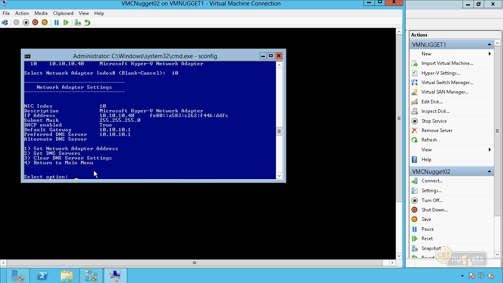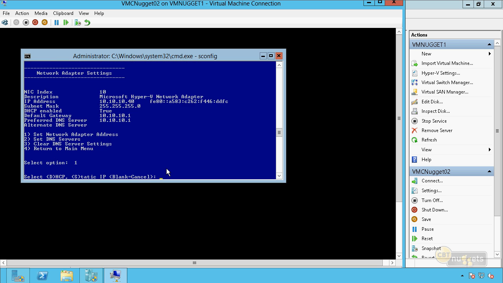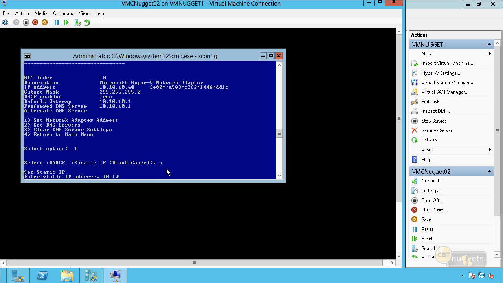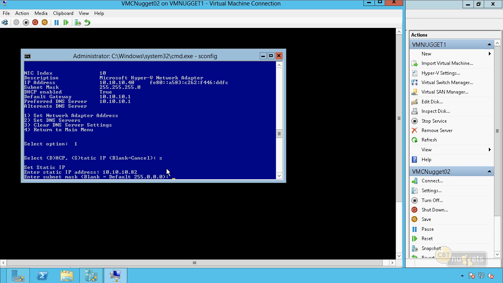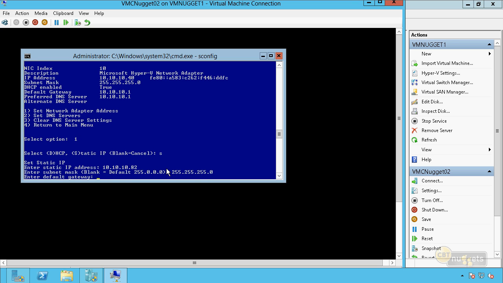And then what I would want to do now is set the network adapter address. I can set it up as a static address, 10.10.10, oh, I don't even remember what I gave this one, 82 maybe, something like that. And then my subnet mask, a Class C subnet mask. We'll talk more about IP addresses and subnet masks and default gateways and things like that at a later point in time. But just in brief, this is how I'm identified on the network by IP address.